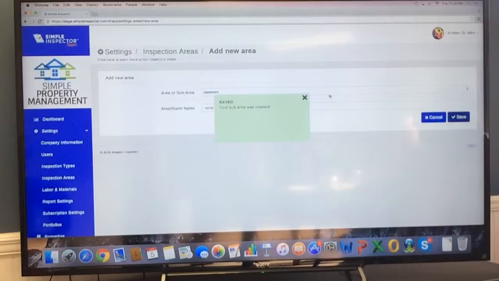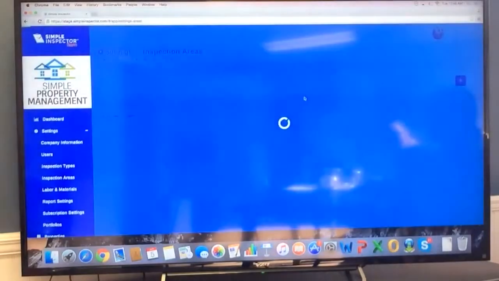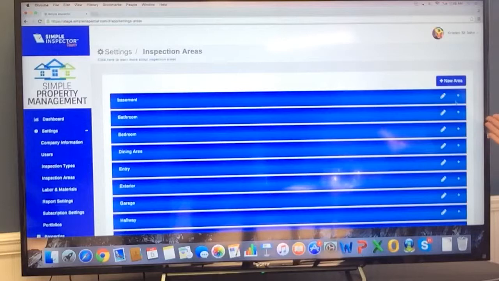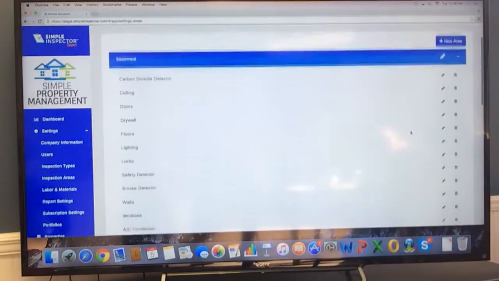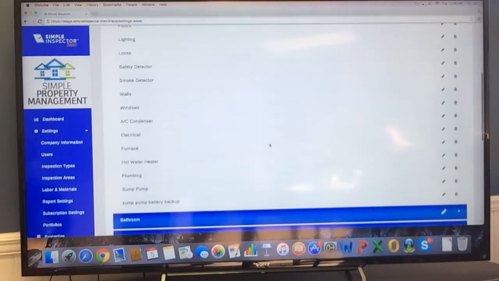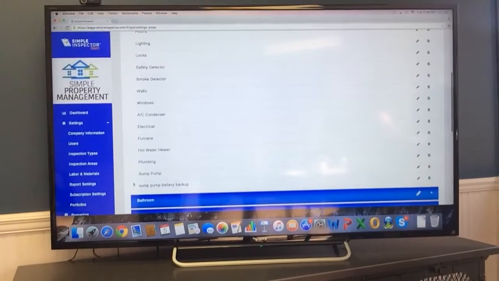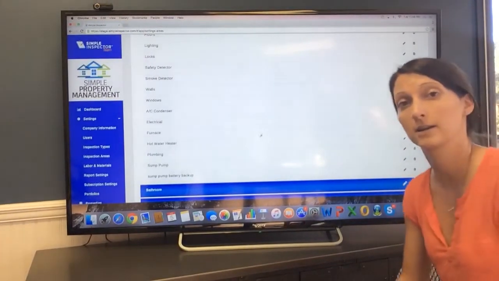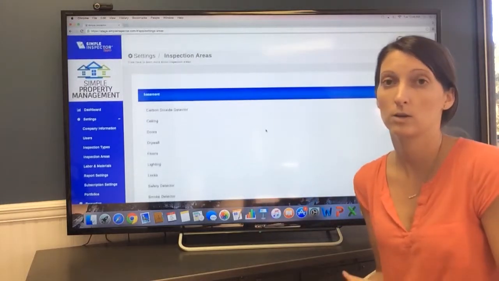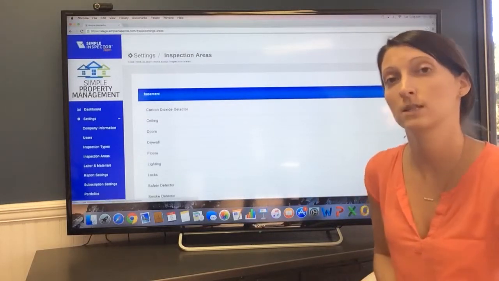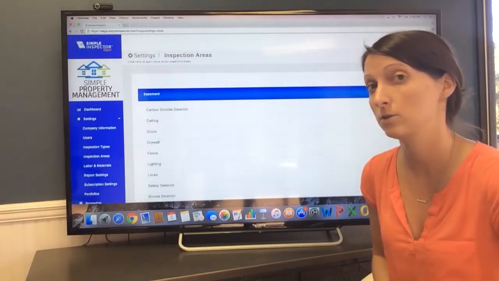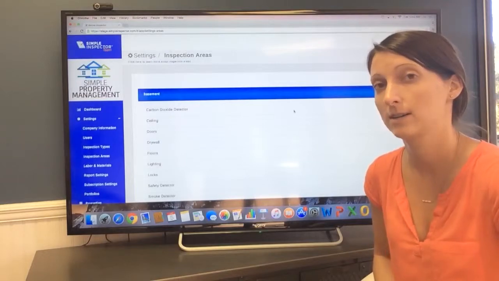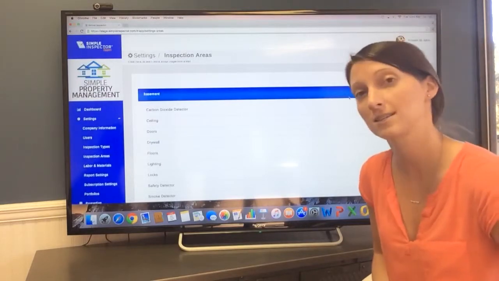Great, now our sub area was created, so let's go back and take a look at it. If you expand basement to view those sub areas, you will now see that specific sub area that we added down at the bottom, the sump pump battery backup. So take some time to go through your areas and sub areas where you can customize them to meet your specific needs. And once you have completed this, go ahead and hit that resume button again, and we'll head on out to set up our inspection types.